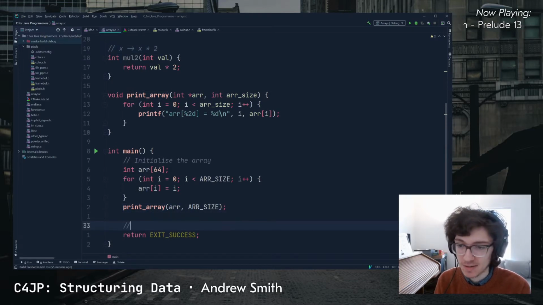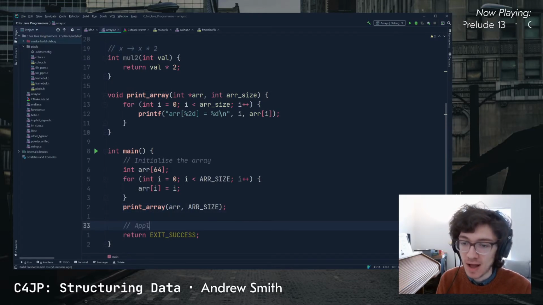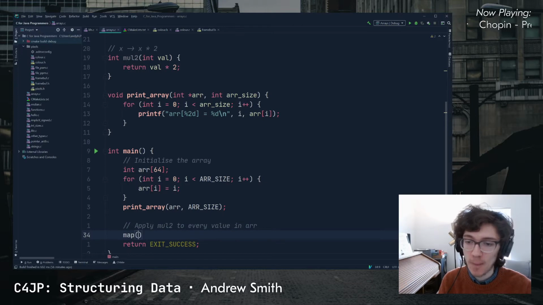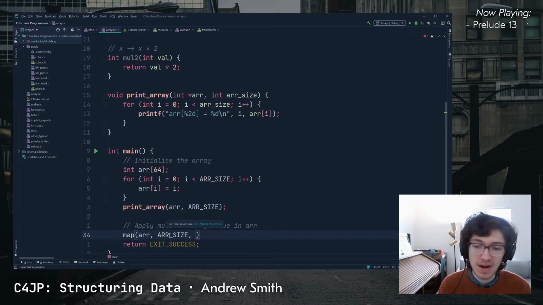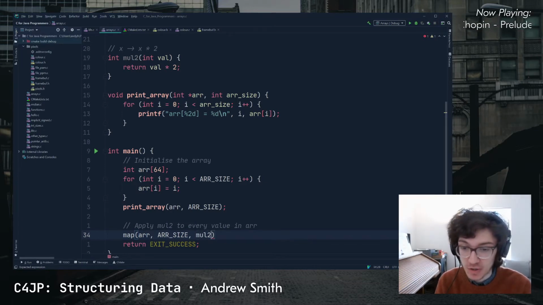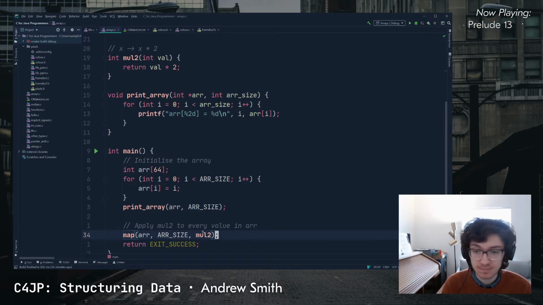And I can say, okay, now I want to apply mul2 to every value in my array. So I'm going to call map. I'm going to pass it my array. I'm going to pass it the size of the array, and remember that we had defined that as a constant, just because that's typically what we'll do in C programs. We'll define the sizes of our arrays as constants, just so we don't have to keep typing them, and to make refactoring easier. And then to pass my function pointer, all I do is type the name of the function.